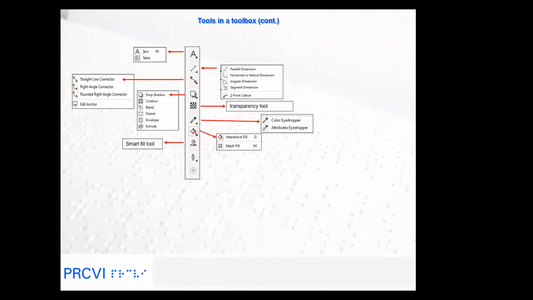Interactive tool flyout has drop shadow, contour, blend, distort, envelope, and extrude tools. This is transparency tool. Eyedropper tool flyout has color eyedropper and attributes eyedropper. Interactive fill flyout has interactive fill and mesh fill tool. This is smart fill tool. Outline pen flyout has outline pen, outline color, no outline, hairline outline, outline width, preset, and color tools.